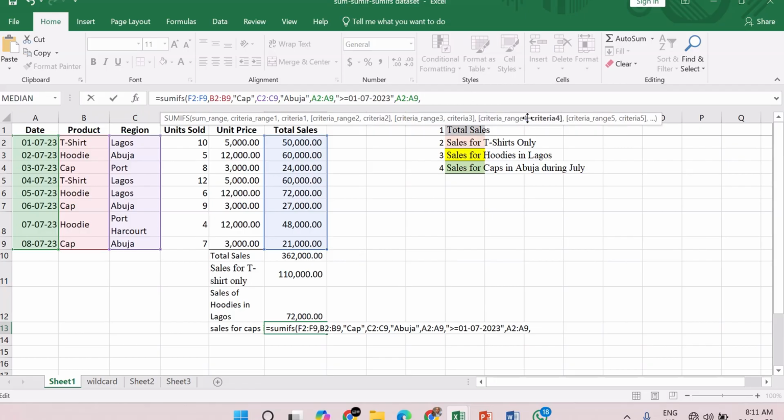Okay, and then what is going to be criteria 4? This time around, criteria 4 is going to be in quotation, less than 31st. Remember, we are doing between 01 to 31st, less than or equals to 31st, 31/07/2023. You are going to work with your date. Then close the criteria with quotation and then close the bracket. Now we are done with the syntax.